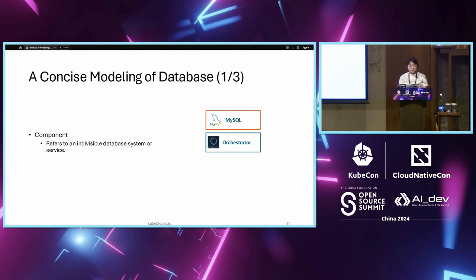First, we refer to each individual database system or service as a component. As I listed here, we can refer to MySQL as a component. It provides MySQL services. Orchestrator is an independent component, because it provides MySQL high availability services. And they together form a cluster. To be more accurate, a cluster can be called a collection of components. They work together to handle a database task.